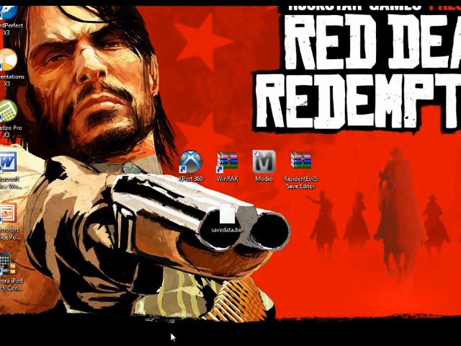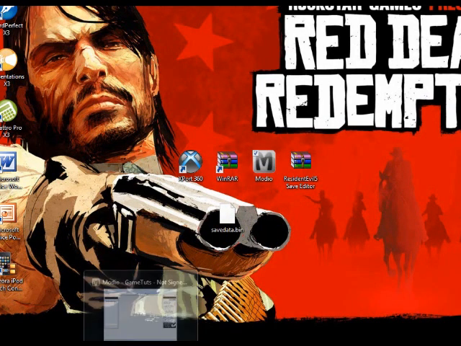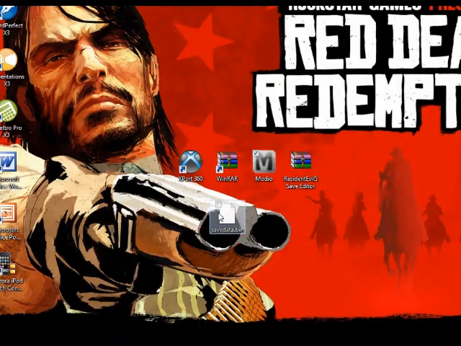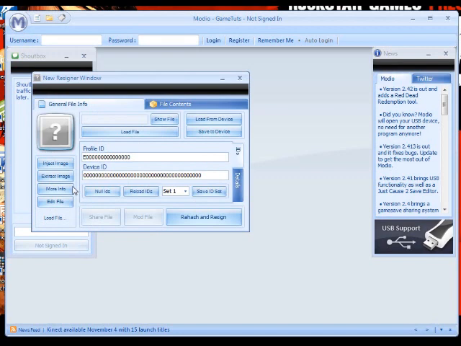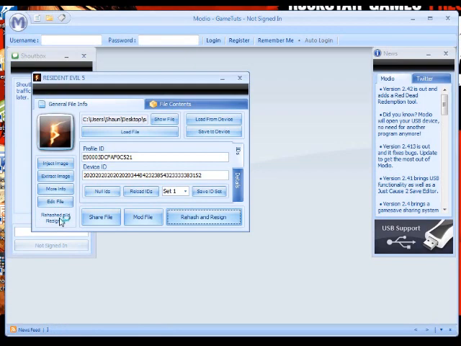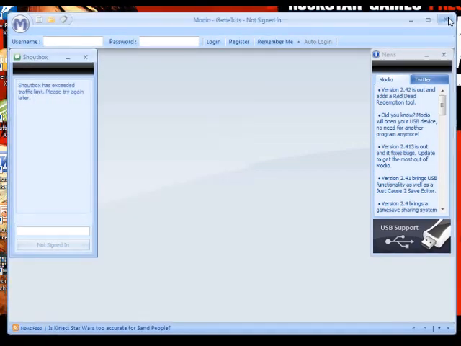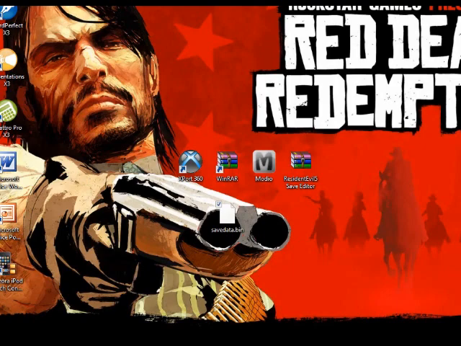Go to Modio, open up Modio. You'll see something like this. You're going to drag your save data into Modio, drag like this. Then it should look something like this. Click rehash and reassign. Wait till this is rehashed and reassigned. After it pops up Resident Evil 5, you can just exit out of Modio.